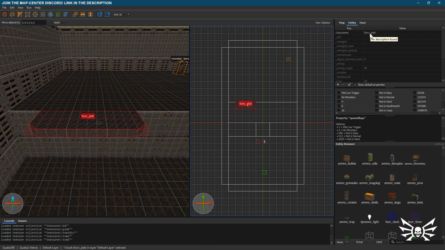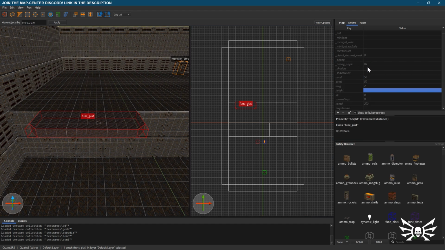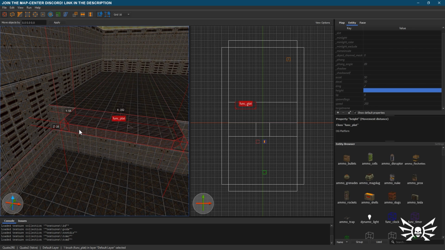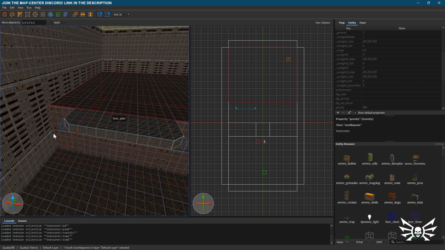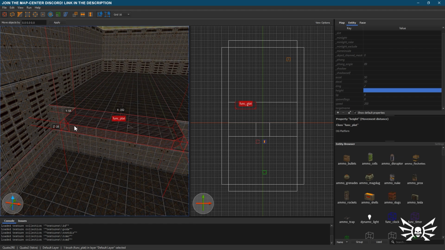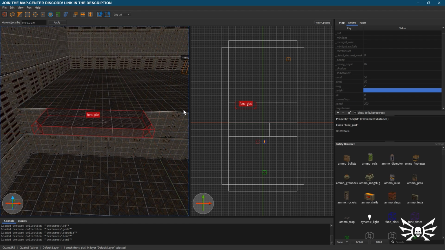Move over to the Entity Inspector and you'll see that our entity has a class name of Func Plat. We only have one property value that we need to set for this entity, and that's going to be height, which is determined by the height that it's going to travel, which if we move this brush up a bit, we'll see is 128 units, minus the 16 units for the platform, so that'll leave us with 112 units.